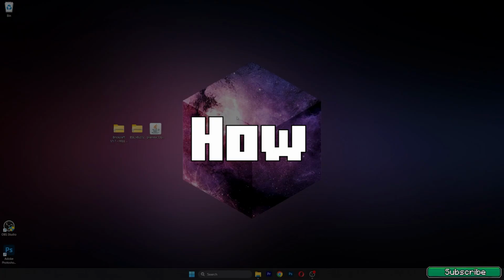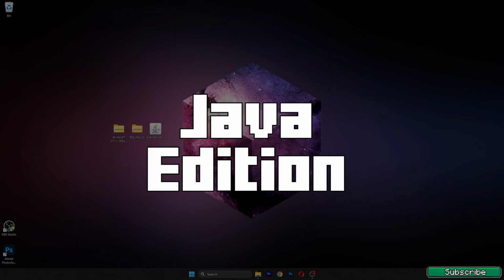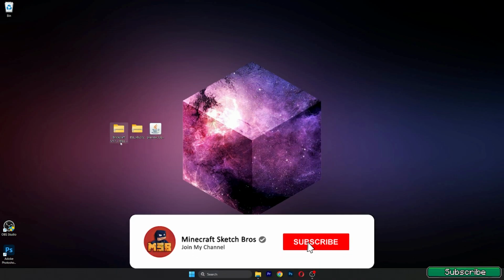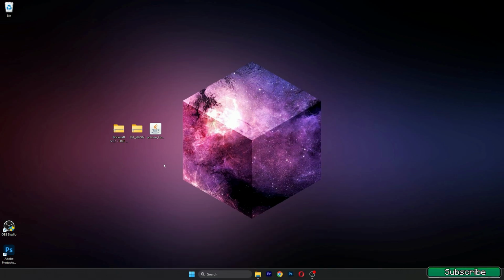I will show you how to add RTX to Java edition. And yes, it's really working and you can get it without any issues. So just follow my steps and I will show you. It's not just about installing these three things. We will have to change some settings and after that you will see amazing results. So let's get right into this.